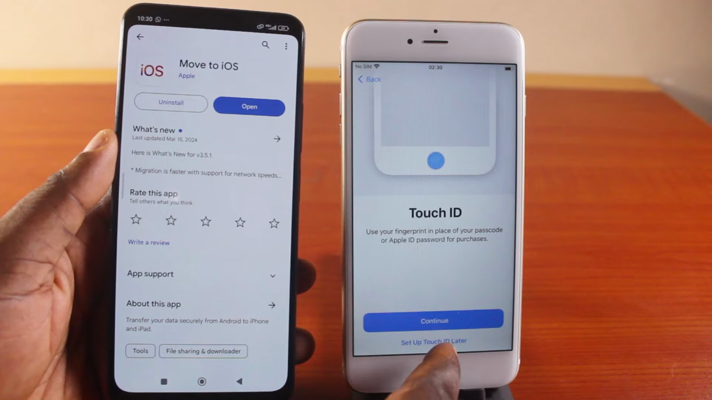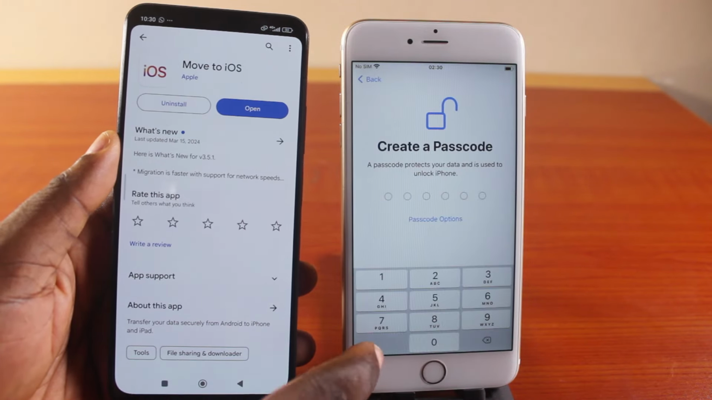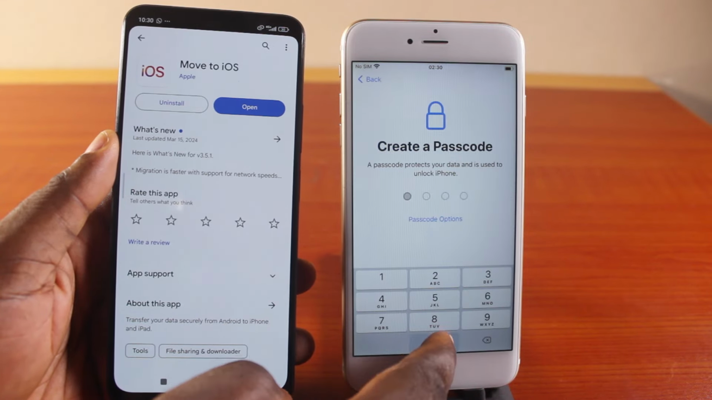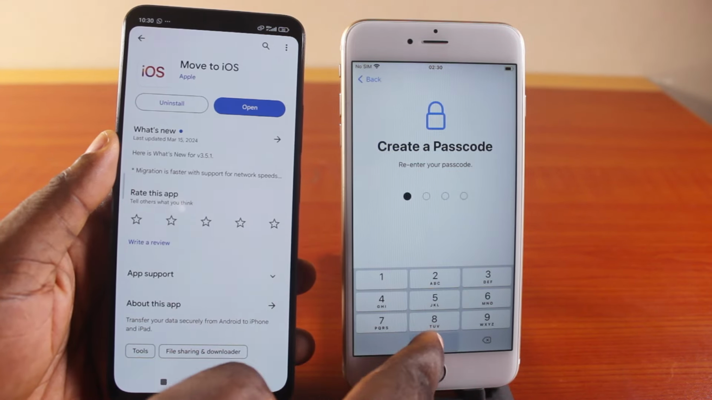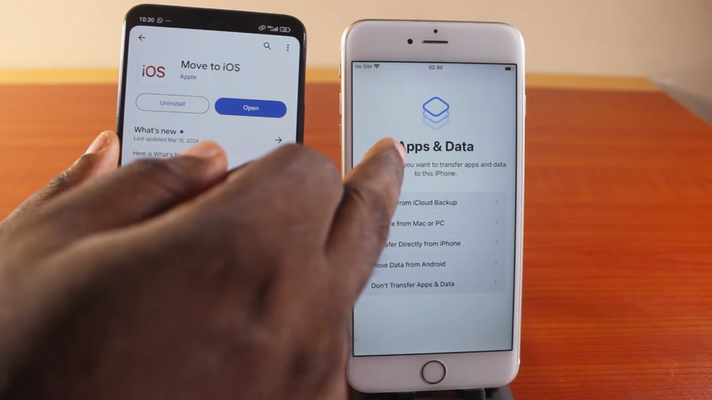Then set up Touch ID later. You can always do this later. Then you'll be prompted to set a passcode and choose a 4-digit or 6-digit passcode. And then type in your iPhone passcode. Confirm this passcode. Then you should see an option that says apps and data.